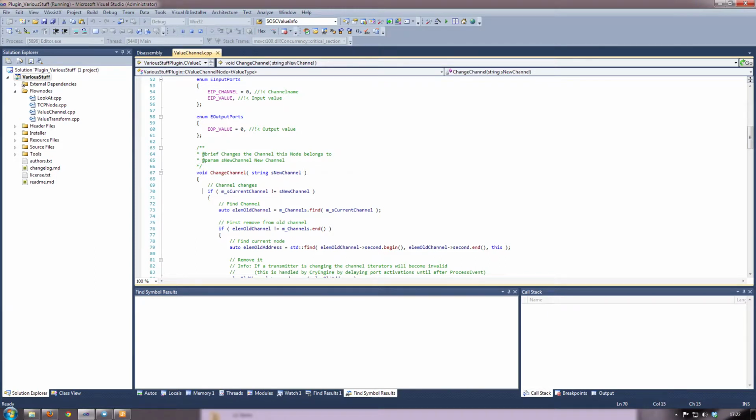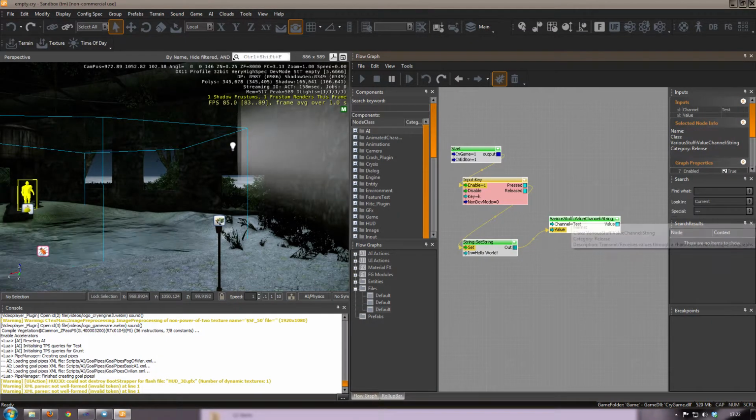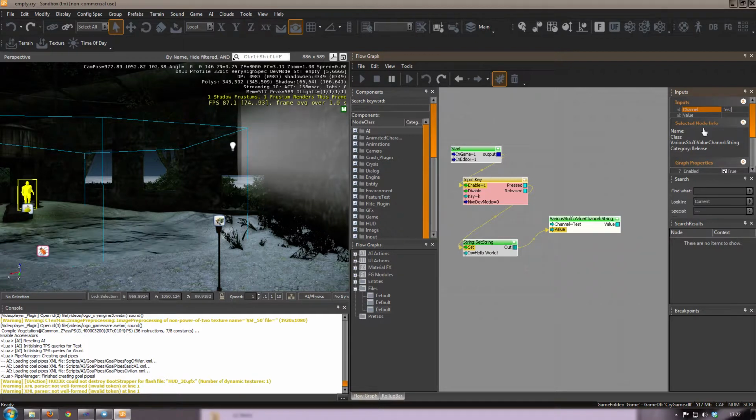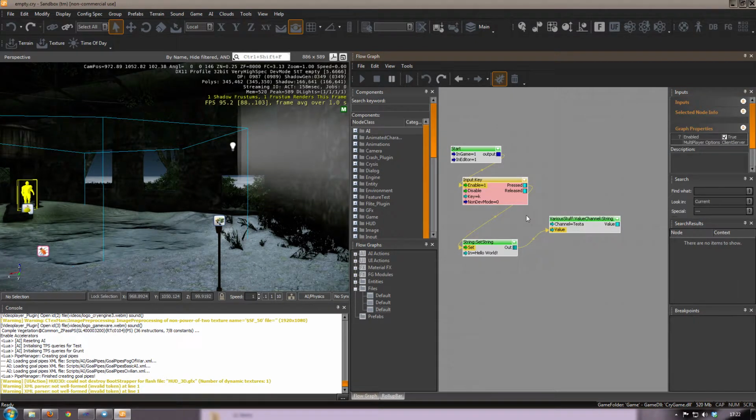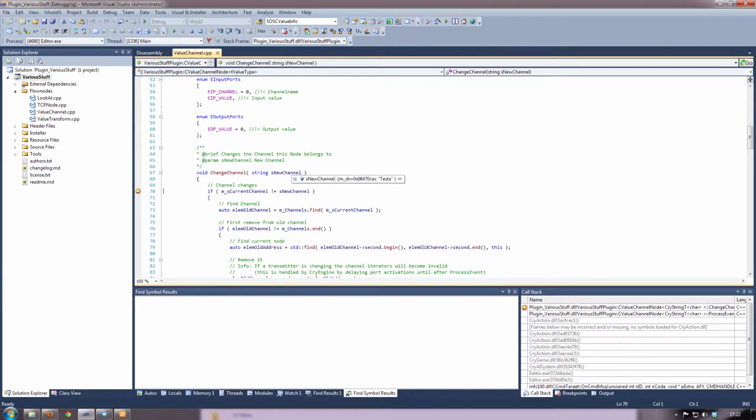If I add a breakpoint here now by pressing the F9 key and go back to game, and now I will change the channel name. Yes, and go into game. The breakpoint will trigger, and here you can see our new channel and the old one.